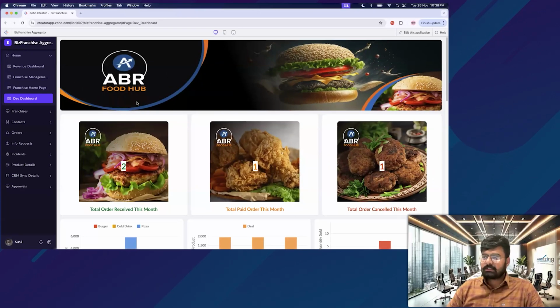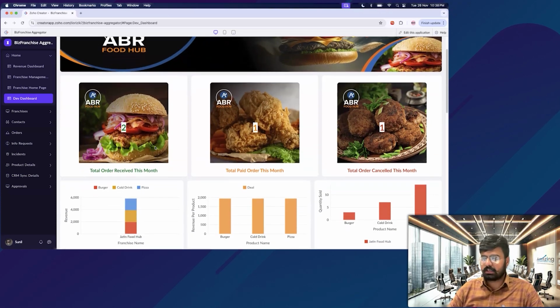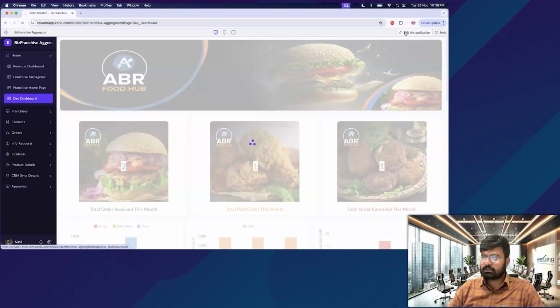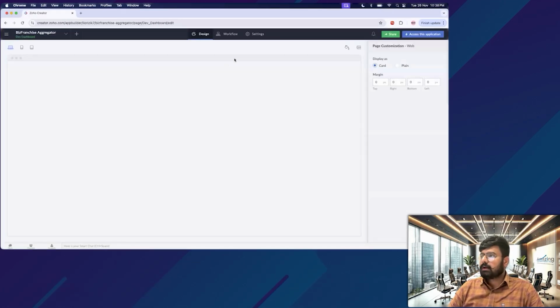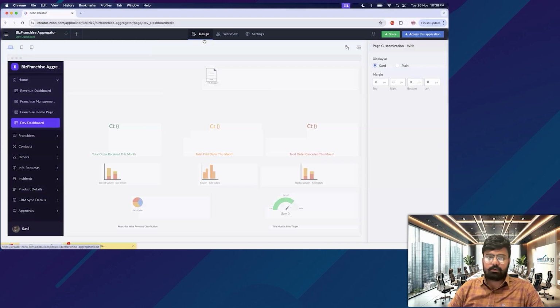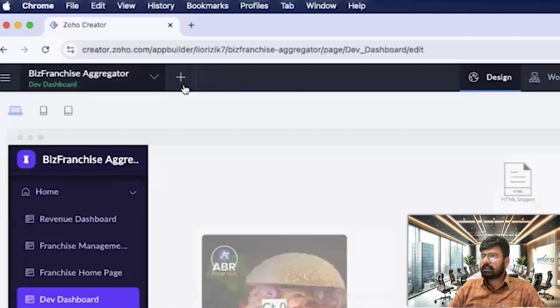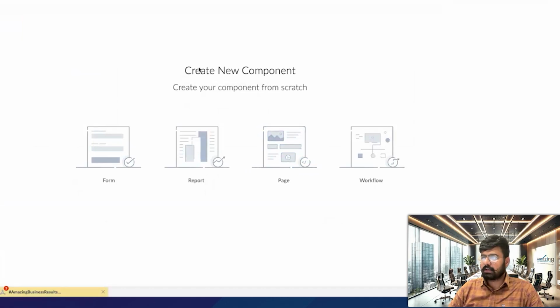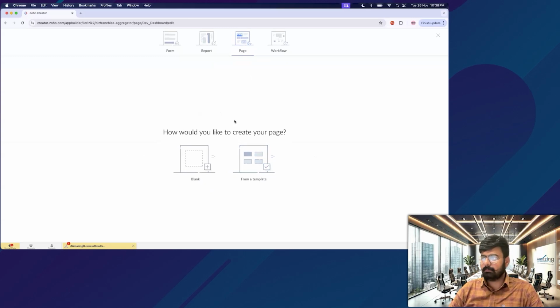So this is kind of an example that we have in here. So this is the example dashboard. So you can see this is how we can create different dashboards using creator pages. So let's just say we want to create a page. So the first step is we need to go into the edit view of the application. And then click on the plus icon and then click on create new component, click on the page. This is going to be the first step.